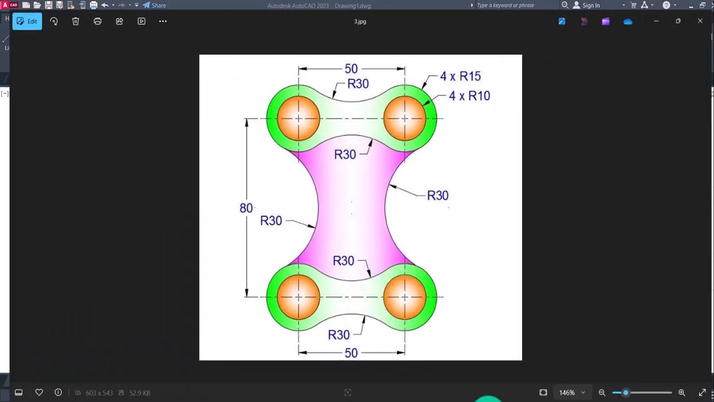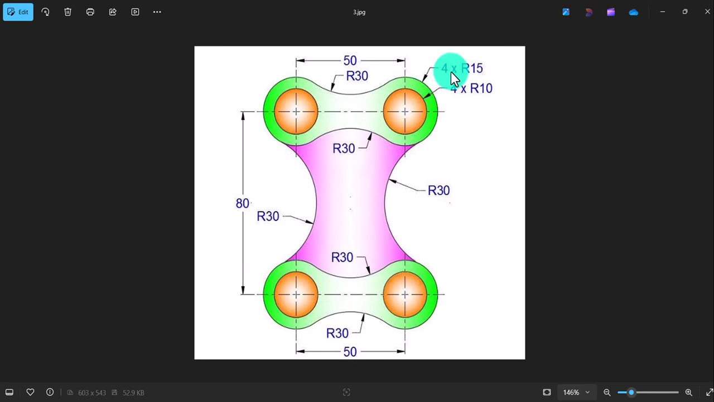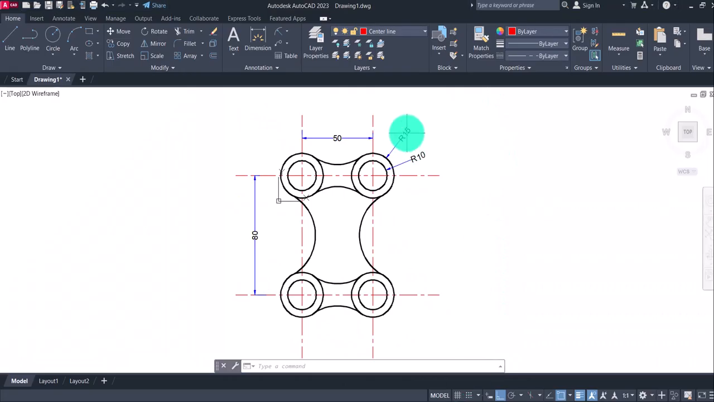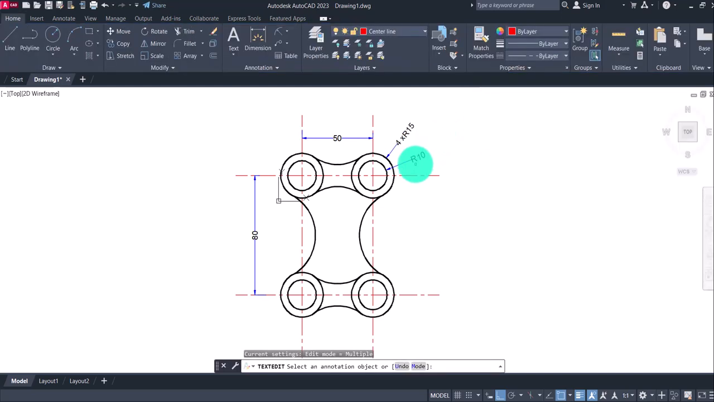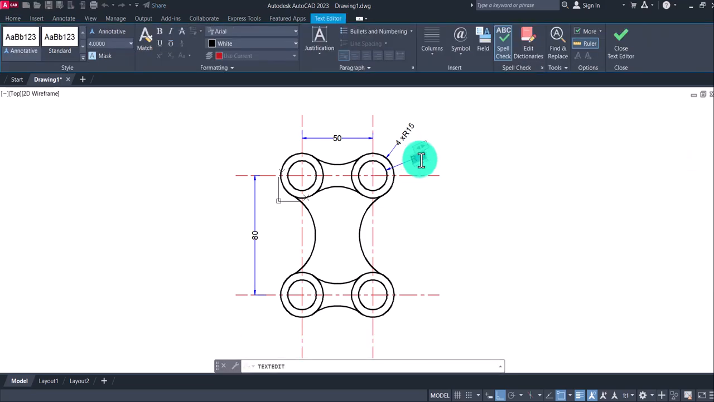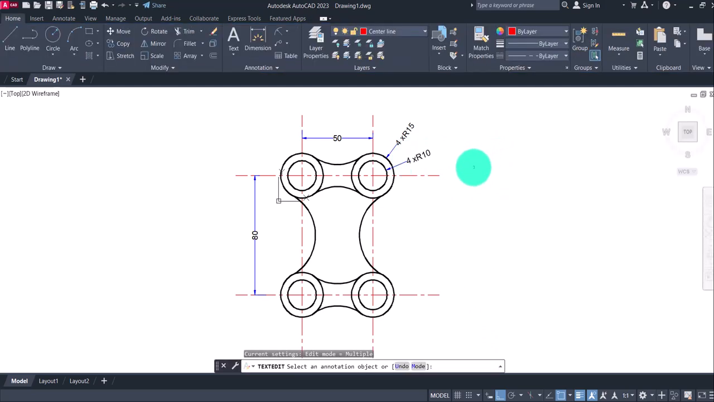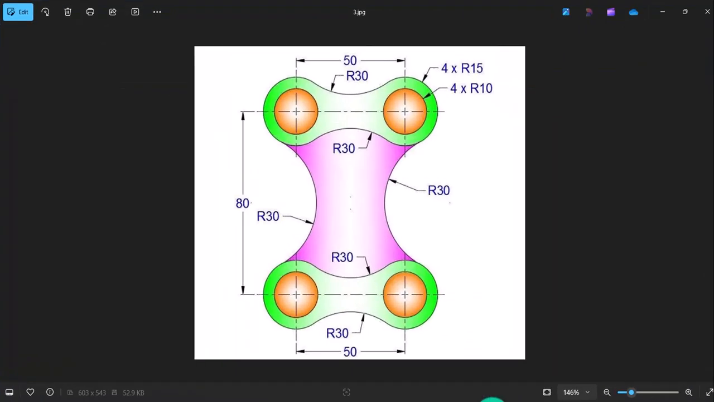If I want to modify the radius dimension to have something like 4 times radius 15, I can do that. I'll just double click on this text so I can make edits. 4 times radius 15. So I can edit that text to have 4 times radius 10. 4 times radius 10. So it's as that dimension.